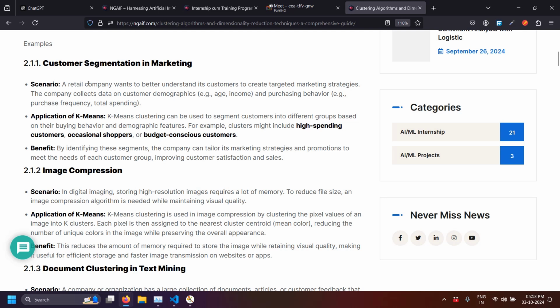So mostly where it is used: customer segmentation in marketing. Companies, if they are launching a new product, want to know which of their own customers they can target. If they have 1 million customers, who should see the new product or service? This will be the perfect example here: customer segmentation in marketing.